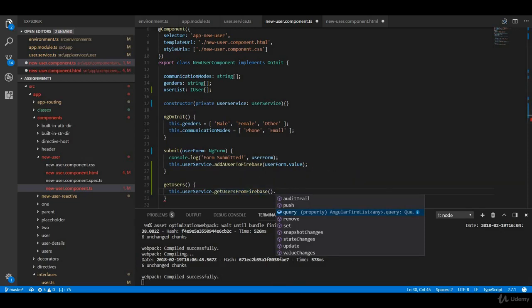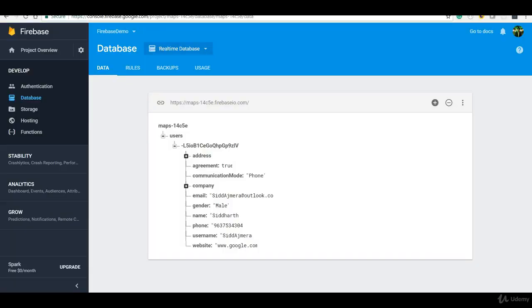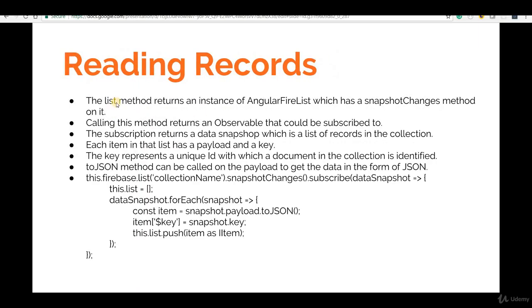Now on AngularFireList, there is a method that we can use. So AngularFireList exposes a method named snapshotChanges. When we call this method, it returns an observable, and this observable essentially has the data snapshot for all the records inside a list in that collection. On each record, we have a payload and a key. This payload is going to have a toJSON method on it.